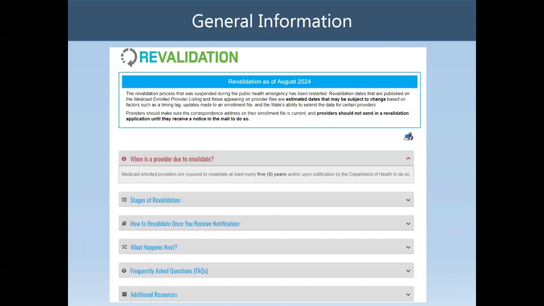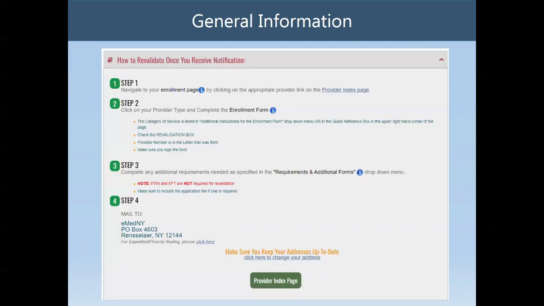Back to the revalidation page. Next up, we have how to revalidate once you receive your notification. So it's broken down into 4 basic steps, and I'm going to dive a little bit deeper into these steps in a little bit, but just for an overview here, step 1, you're going to go to the provider enrollment page, and you'll be clicking on the links for the provider index page when you're actually in this yourself. Step 2, you're going to click on the type of provider that you are, and you're going to complete that enrollment form. And I'll show you a little bit more how to do this coming up.